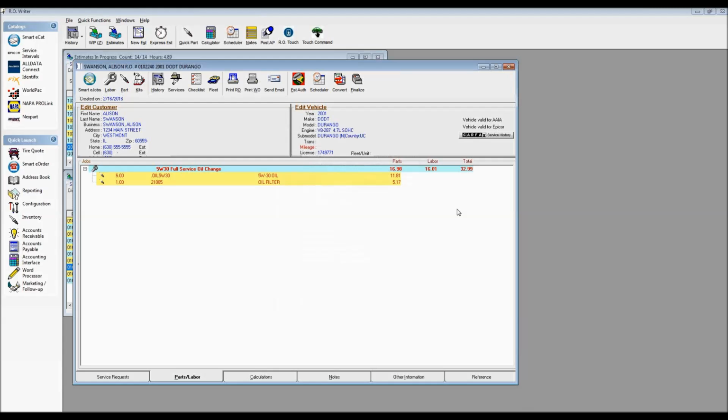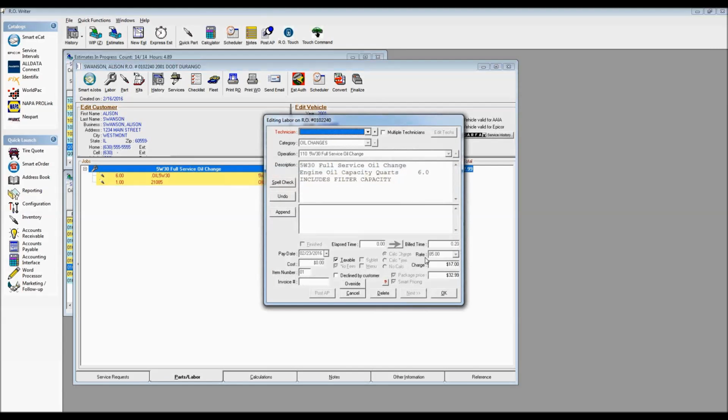The package pricing in RWriter is very good at what it does, and I say that somewhat tongue-in-cheek, because if I was to open up the labor job, look down here in the lower right-hand corner, this is a package price at $32.99. So if I wanted to have the system adjust it, I would need to tell it that this was no longer a package.